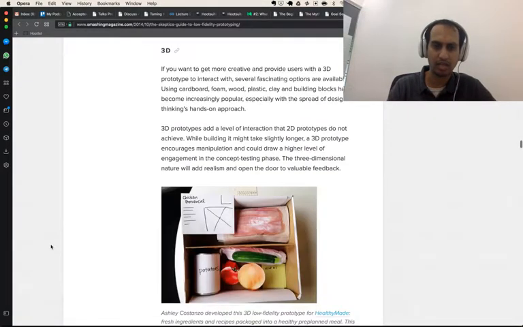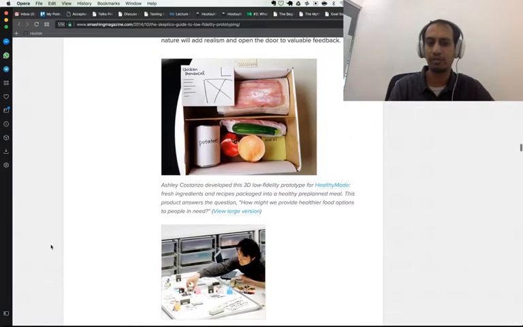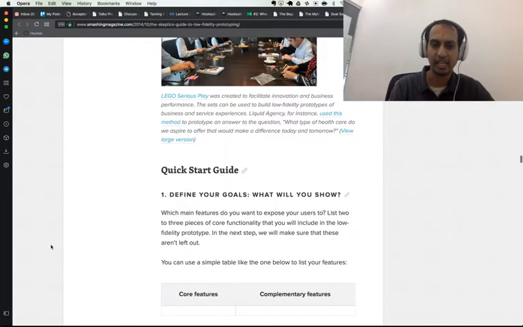The other ones are actually around 3D. You can actually make things and show it, but the advantage of this is that there's some touch and feel aspect to it, but it doesn't really provide much. I'm not a fan of the 3D prototypes and I don't have the skills, so I don't do that.